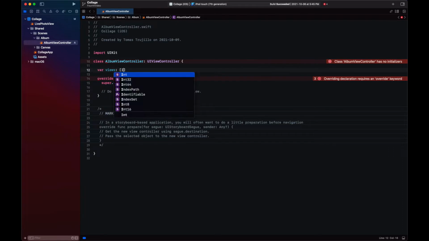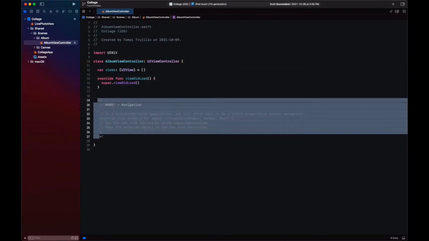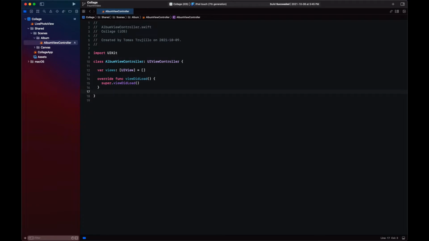Our album view controller will have UIViews that are passed by the canvas. Again, this is the canvas that we have been developing for the past few exercises. We will select there the views that we want to present, be it an image, a live photo, or a video, and then we will pass on those views to the album view controller so they can be presented in an animated fashion.